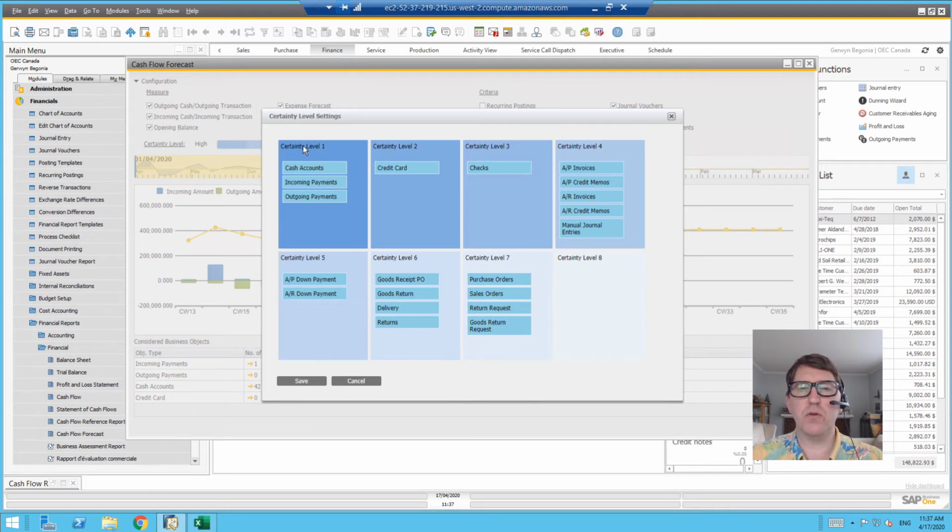So one could say that certainty level 1 is a very conservative cash flow forecast, all the way up to certainty level 8, which is a very liberal cash flow forecast, to use political terms, but one that considers transactions that are less certain, is the best way to put that.